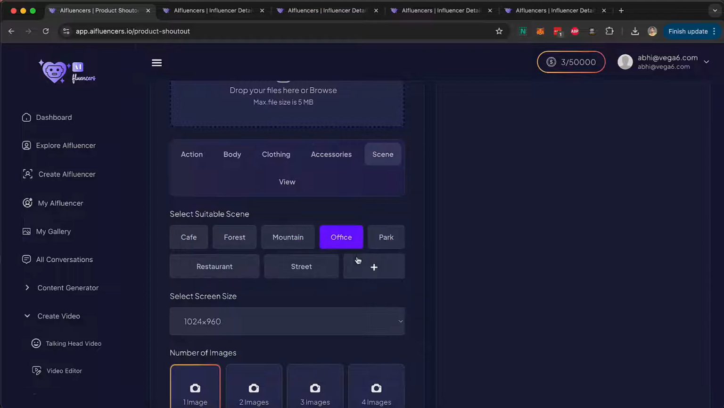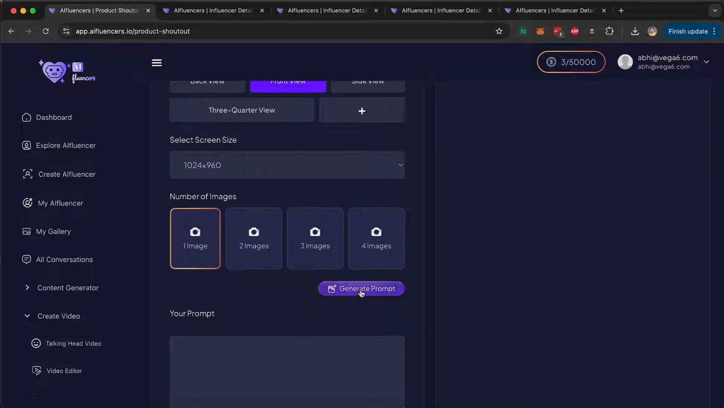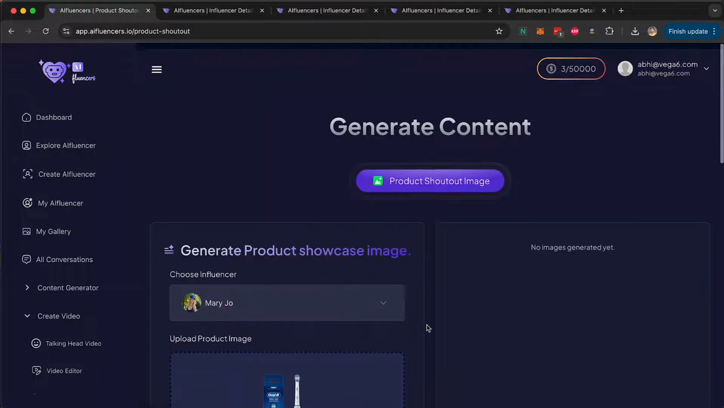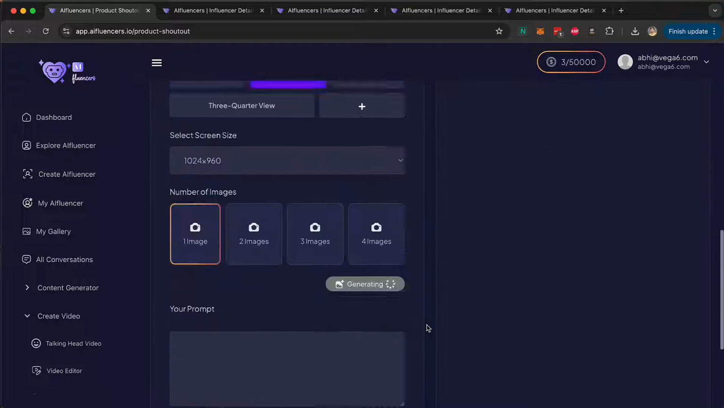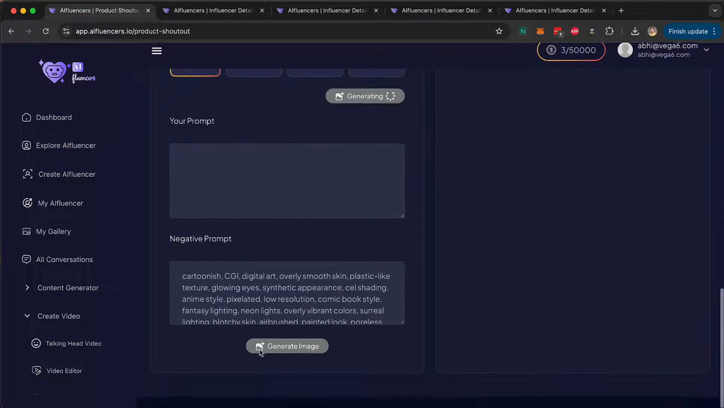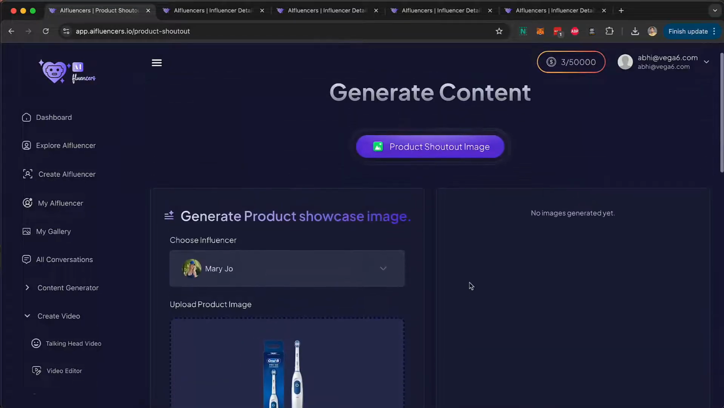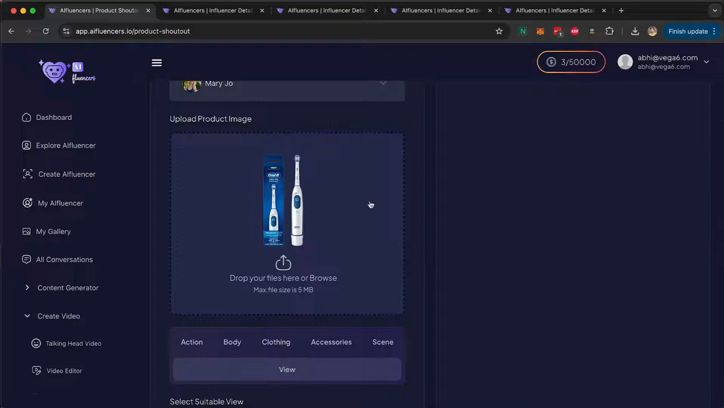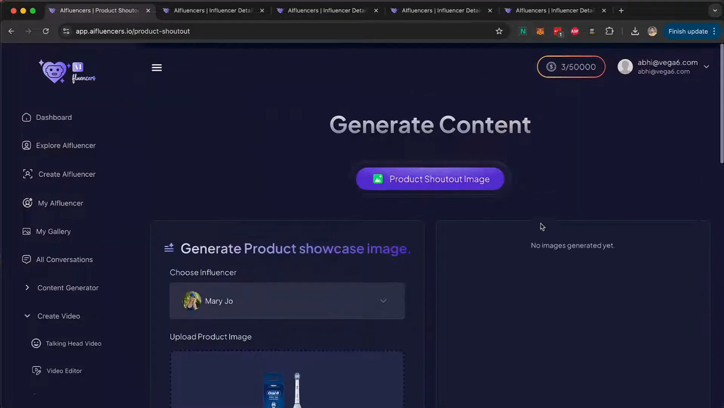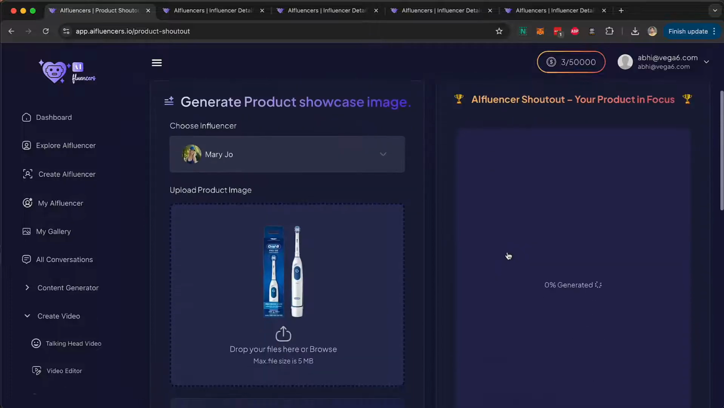Accessories, we could do anything, sunglasses, watch, we could do scene. Office is fine, view could be front view. Let's create one image and generate a prompt. Now, what product generation would do is create the pose first. It's going to create this image based on these parameters first. And then once you pick that picture, if you feel that picture is perfect, next we're going to add the product with the image.